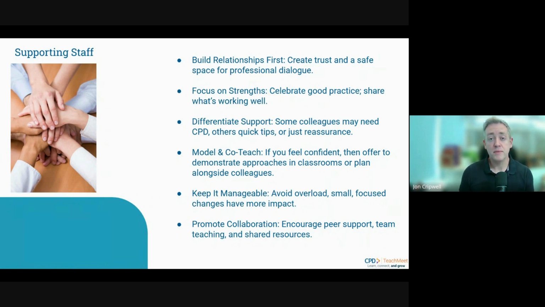Differentiate your support. Just as we look within a class to see who needs a bit of extra support or some further challenge, that's the same with staff as well. You may have an ECT that's just started this year who's going to need more support than a more experienced teacher, but it may not always just be about experience. So have a look and see where you can make a real difference.